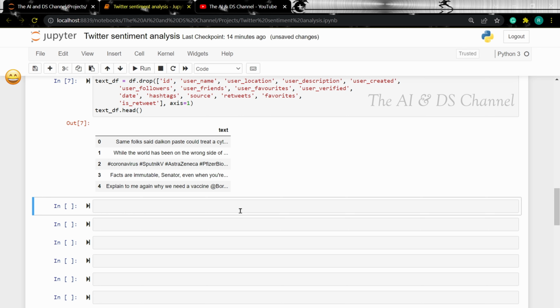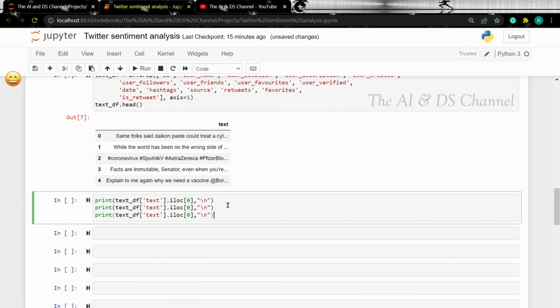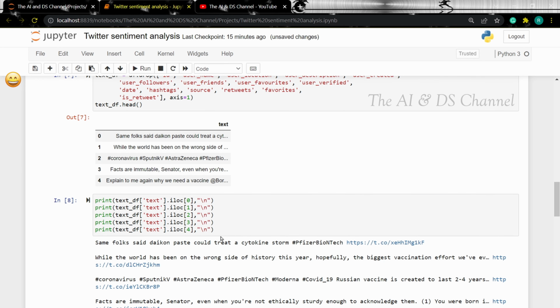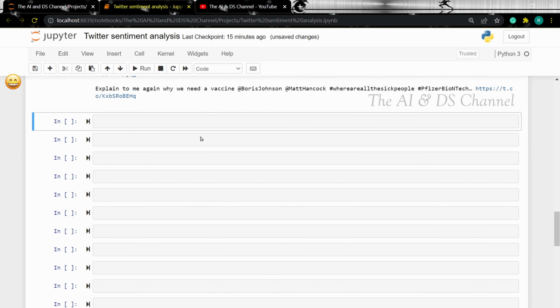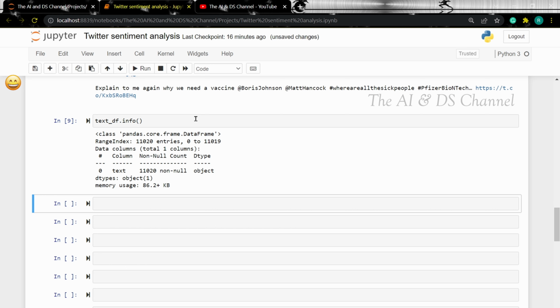Now let's analyze some of the text data in a data frame. So this is basically the raw data that we got from Twitter. Now we have to use text processing to process this data to make it into a usable format. Let's use the info method once again on the new data frame. Now our data has 11,020 entries. Let's now proceed to process the text data.